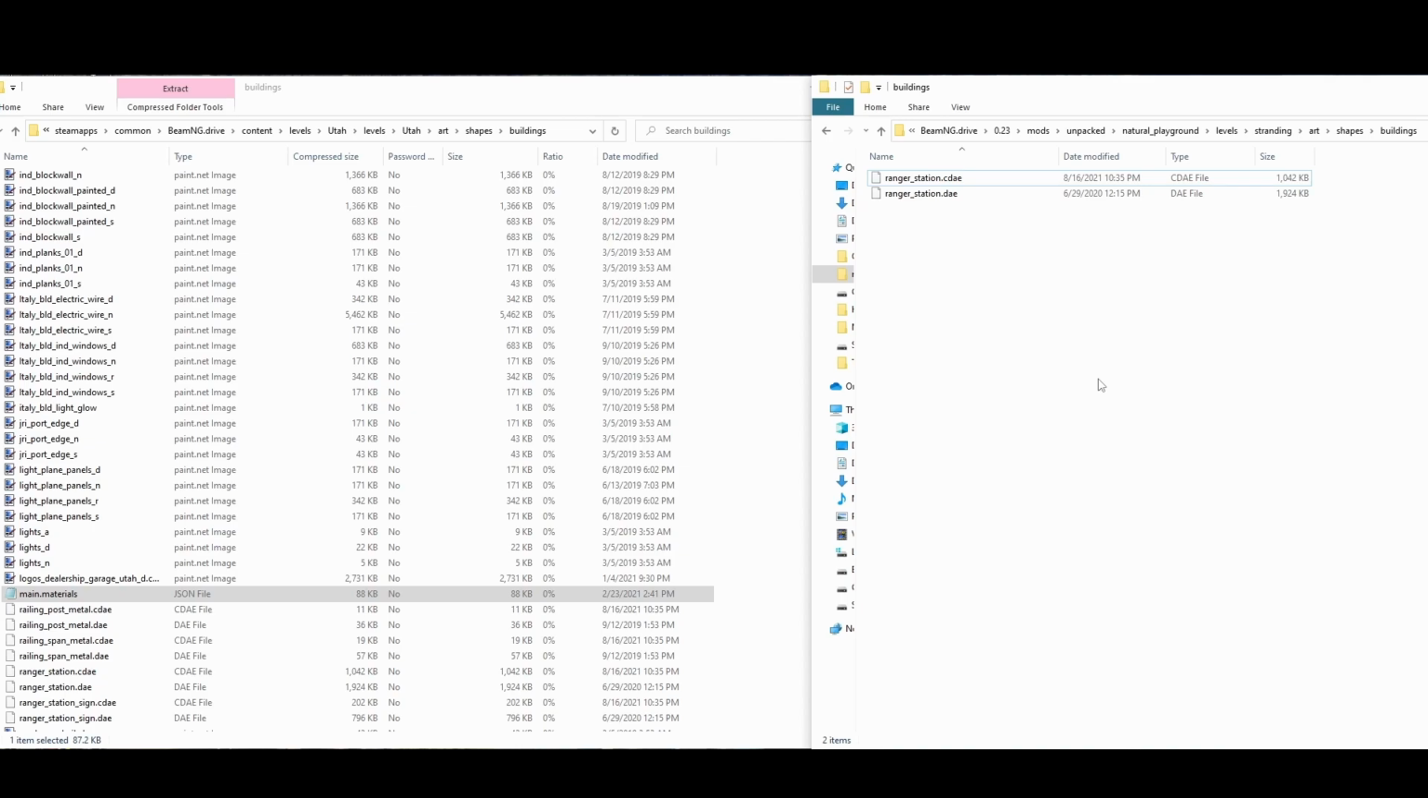The simplest is to simply grab the main.materials.json file and drag that over to the same folder that you put the Ranger Station 3D model files in. The reason that this solution works is because the game knows to look for a main.materials file, which will tell it where to look for the material files. This will allow it to locate the missing materials.